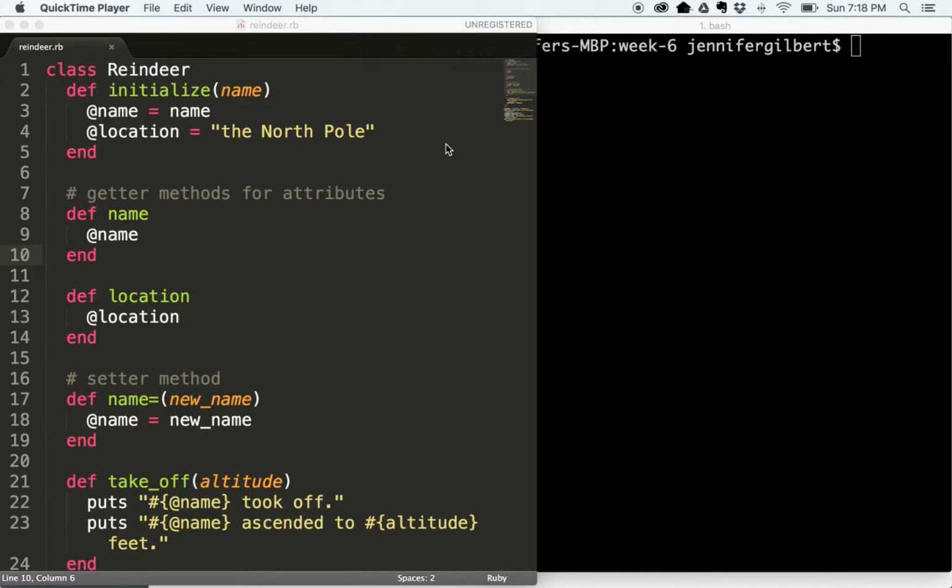When I showed you getters and setters, I promised you that I would show you a shortcut for writing getters and setters, so we're going to look at that now. What we have here is our reindeer class. It's the same one we've worked with in previous videos, except I changed the order of the methods a little bit just to make it easier to see what I'm going to do to use the shortcut.